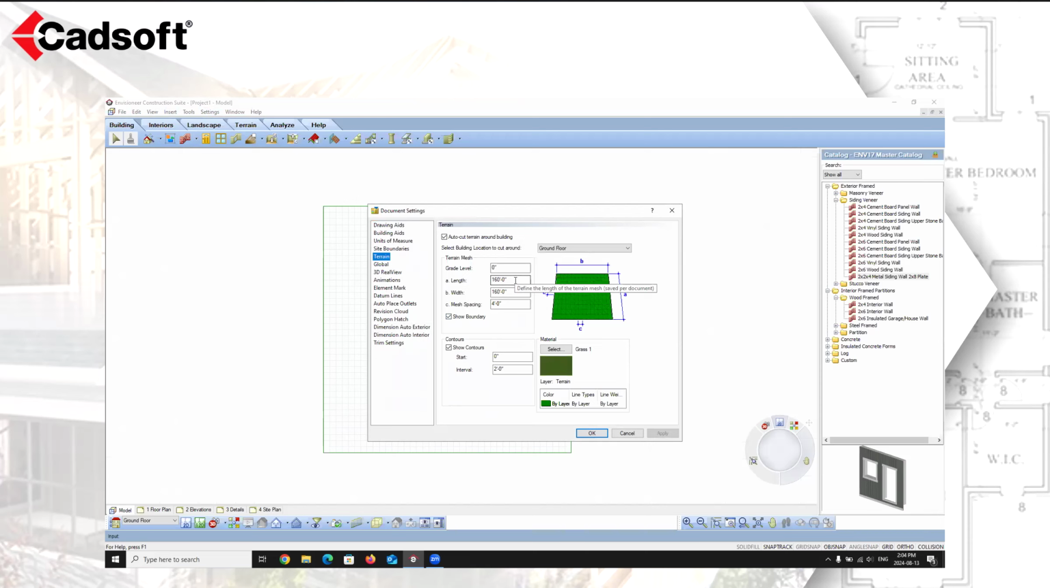Now, the mesh spacing is just the actual spacing of the mesh in the terrain itself. And by default, it is set to the 4-foot mark. If you adjust the value of the length or the width, it will automatically try to accommodate that, and it will adjust the mesh spacing. You will want to make sure that it is a round number. So if you do adjust it, make sure it's set in either a 2-foot or a 4-foot increment. So again, it just helps keep your dimensions true.